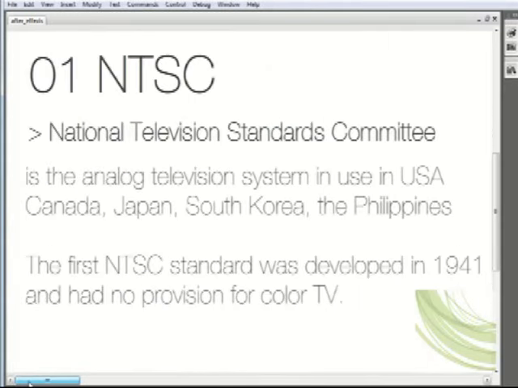The first one is NTSC. NTSC stands for National Television Standards Committee, and it's an analog television system commonly used in USA, Canada, California, Japan, South Korea and the Philippines. It's basically a standard that's used for these various countries. It was first developed in 1941 and has no provision for 4-color TV.